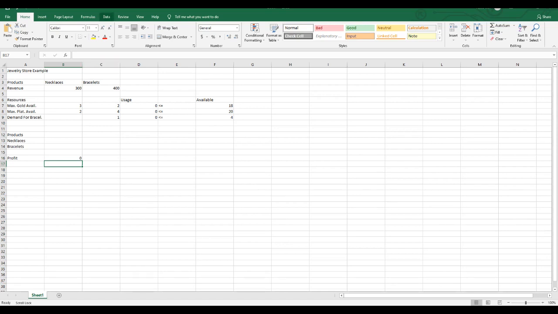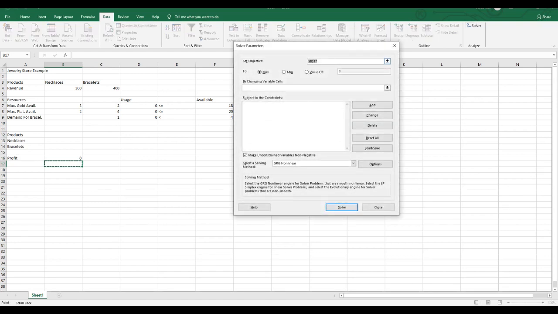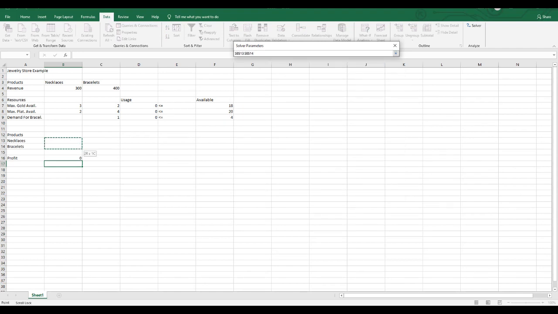So we click on data. We go over to the solver function and we follow the same steps that we usually do. Our ultimate goal is determining max profit. So that's B16. It's not a minimization, it's a maximization. We're changing the cells B13 and B14.